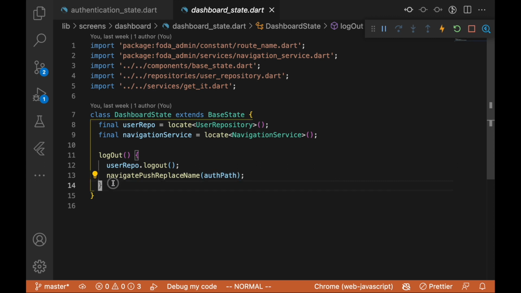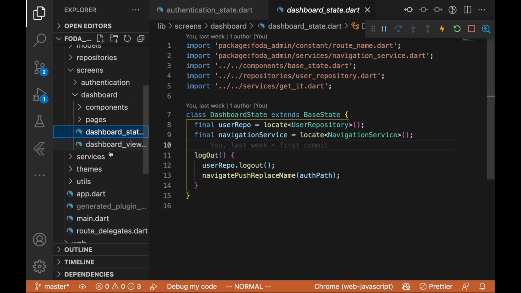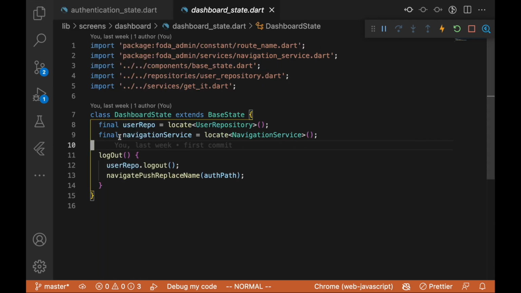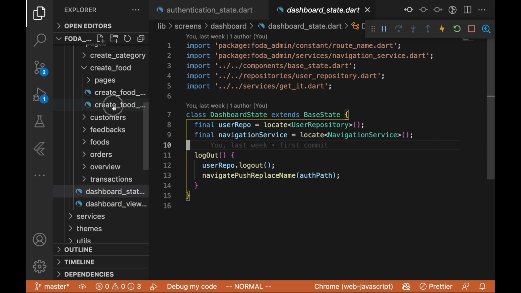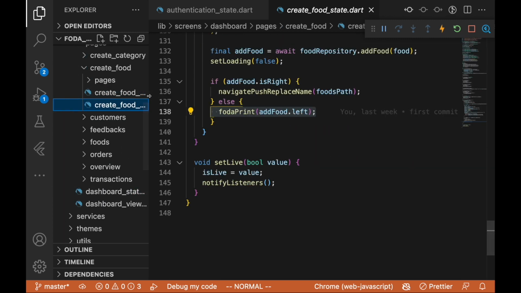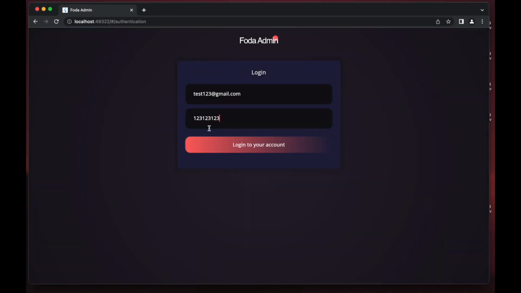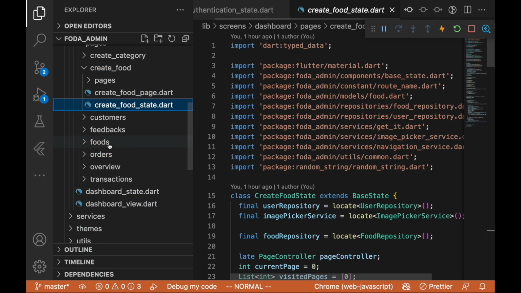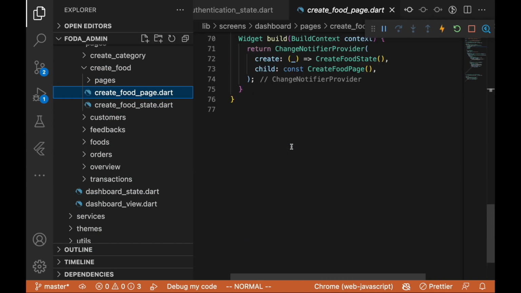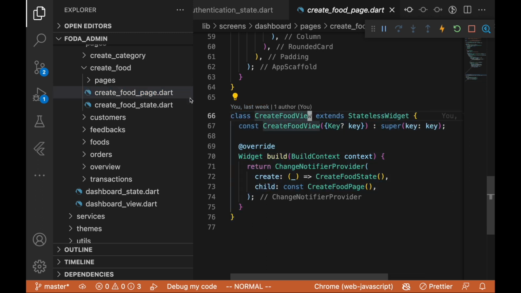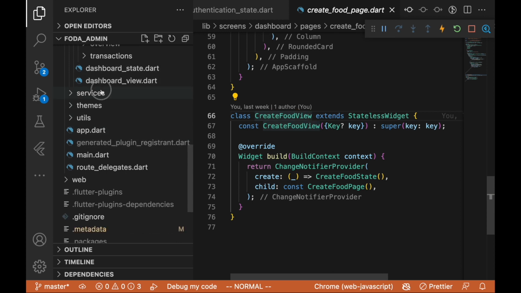So the dashboard state has just a single method, logout, and these two repositories being called here. So we are going to dive into the create food state. Okay, this is create food state. I'm going to try to log in again, and here in the create food state, let's go to the create food page first. Here we have the create food view, and we are using this in the navigation service.